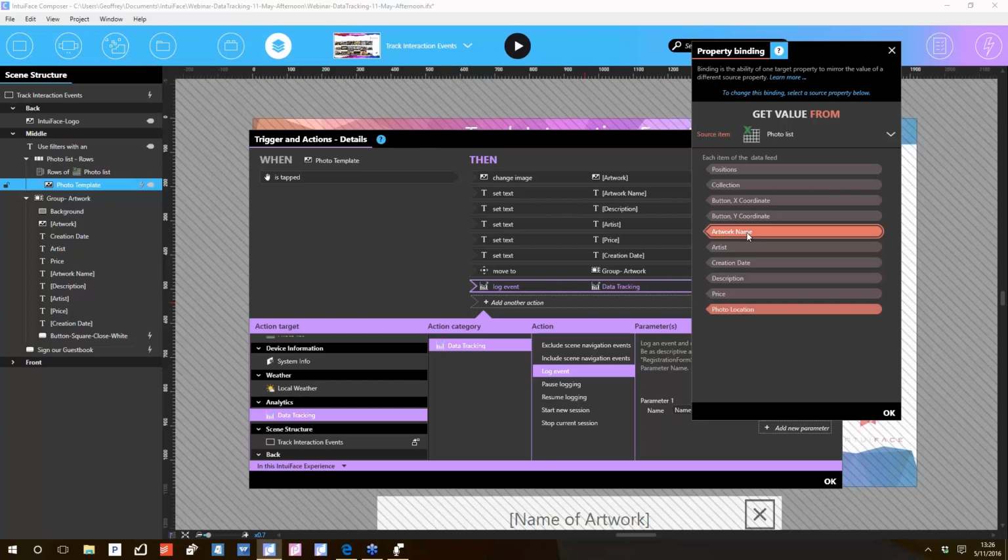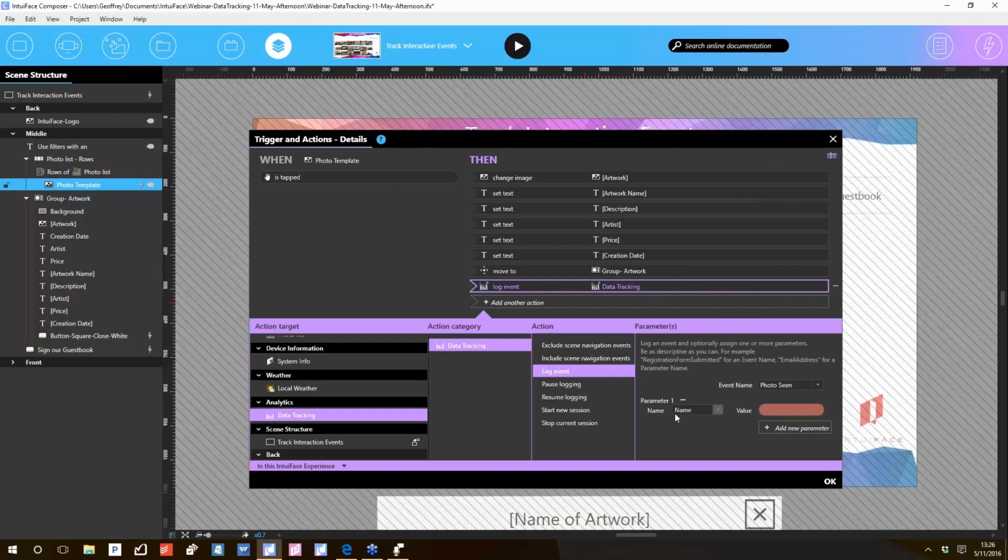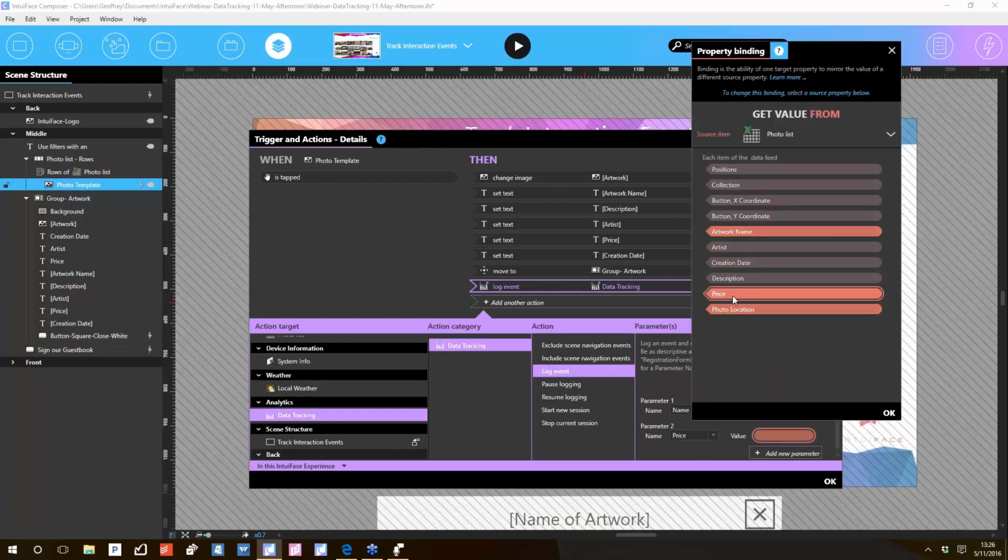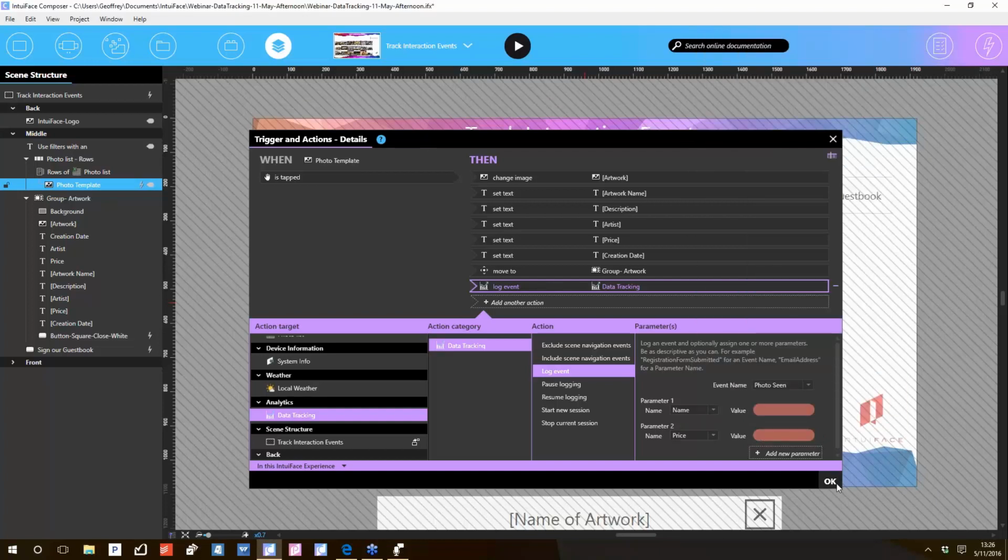Needless to say, when an image is tapped, not only will it display all that information in the information panel, but under the covers, we're going to log an event. That is, we're creating a data point. Its name is photo scene. It has one parameter, name. It'll be the artwork. And another parameter, price. And let's bind to the price. Every time an image is touched, we create a single data point with two parameters, name and price.